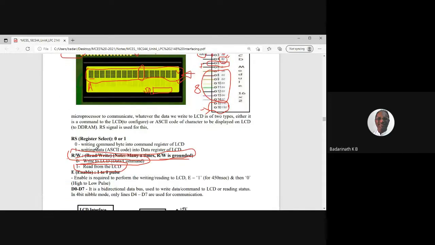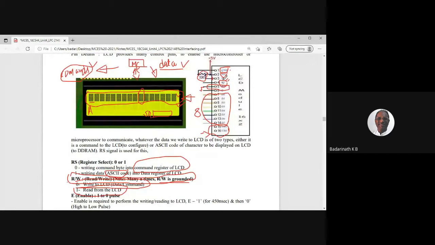So look at the RS. What is the meaning of the RS? Whenever RS is 0, whatever data I supply on the data bus is treated as a command, and it goes into the command register of the LCD. Whenever RS is equal to 1, you supply data; the LCD thinks it's an ASCII code, and the data goes to the data register on the LCD and then to the DDRAM. So RS is an important signal. Whenever we interface, the microcontroller should set this bit properly through programming, either 1 or 0, based on whether you are writing data or a command.